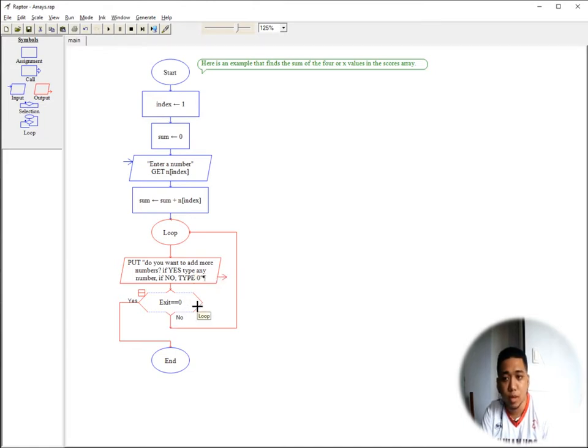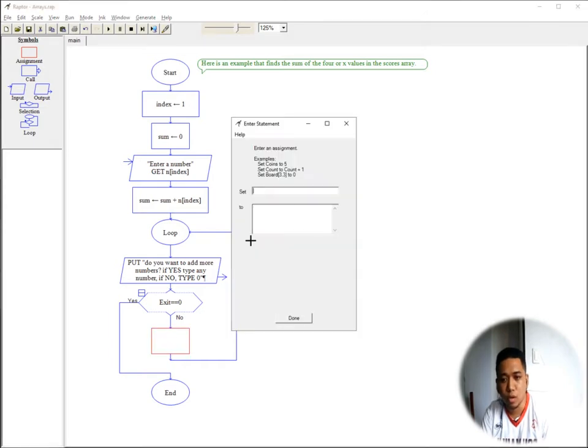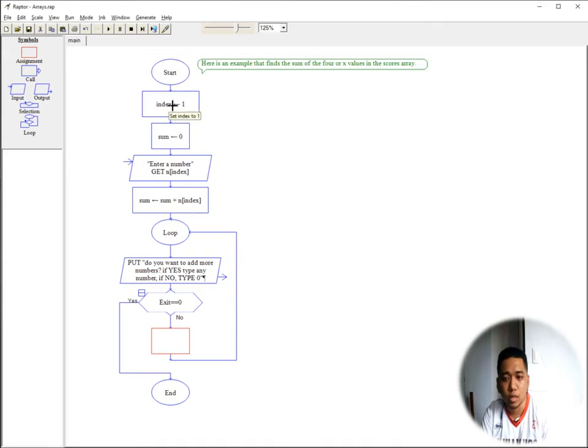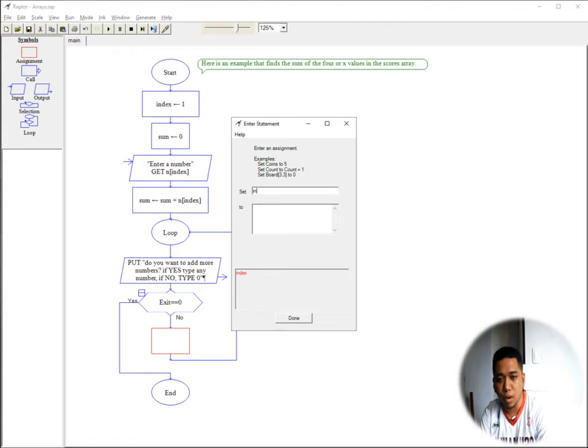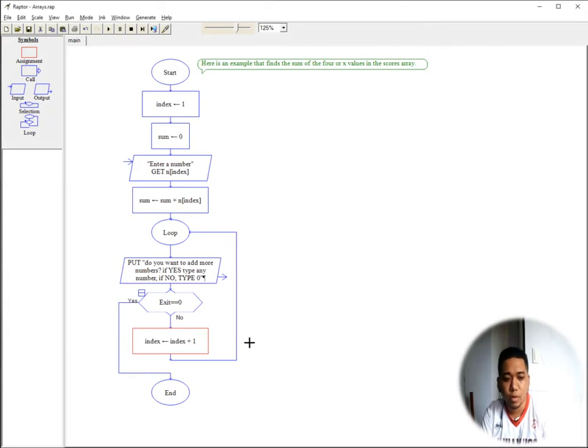Pag hindi siya nag-type ng 0, ibig sabihin, he wants to add another number. Meaning, we will be putting another value here. Kasi pag sabi niya, do you want to add another number, nag-type siya ng kahit anong number, ibig sabihin, gusto niya pang magpasok ng isa pang value. Dati ang laman ng index natin ay iisa lang, kasi nalagyan na natin siya. Lalagyan natin siya ng panibago. Index is equivalent to the old index plus 1, kasi mag-enter tayo ng panibago.